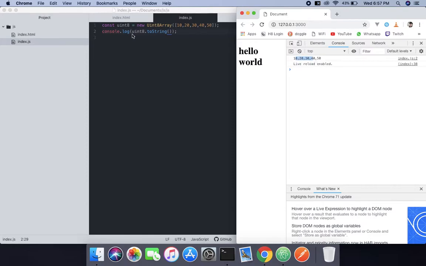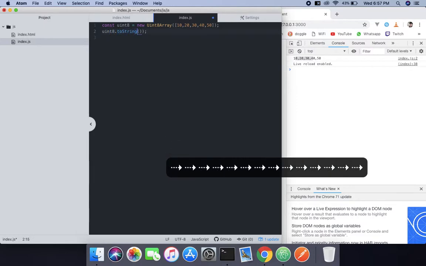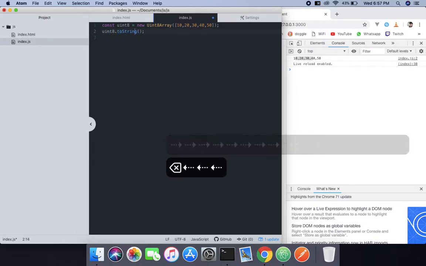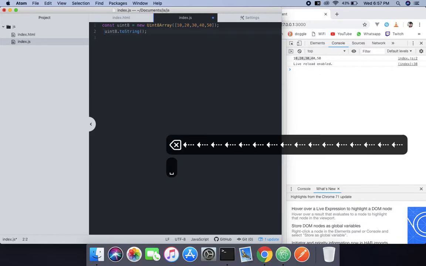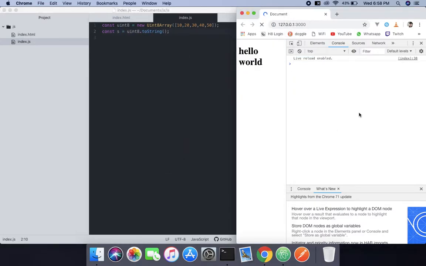If you need a confirmation, all you need to do is put it inside a const, s equals, and then use typeof s, and as you can see, it's a string. So hope you guys understand.